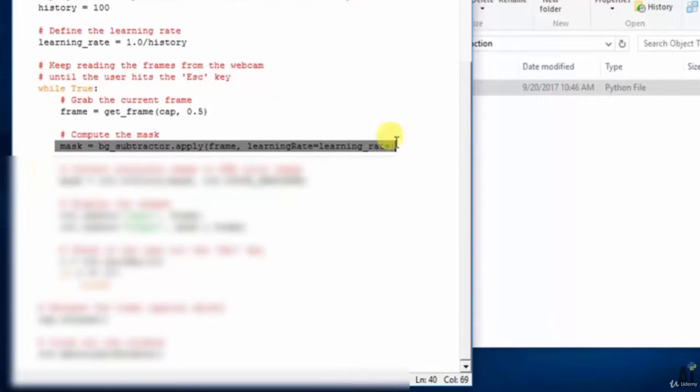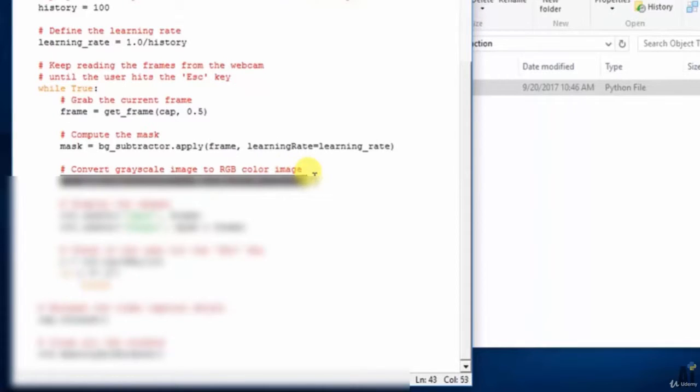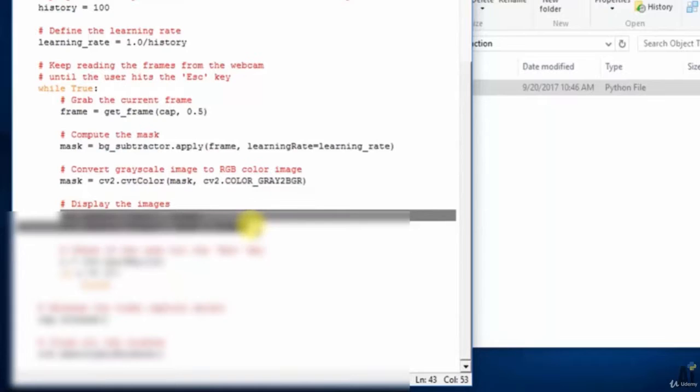It is computing the mask. Now convert the grayscale image to an RGB color image. So mask equals cv2.cvtColor, here GRAY2BGR. Now display the input and output images. You saw there were two windows, one which was input and another which was output. So here, input and output. The output is mask and frame.